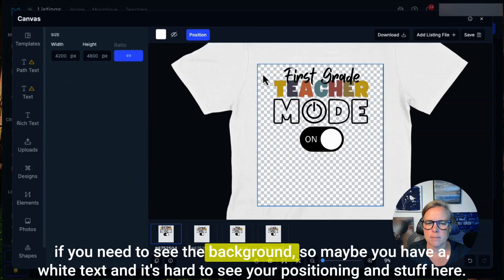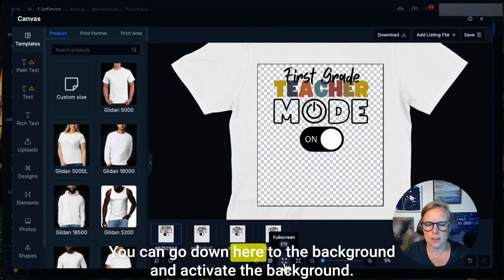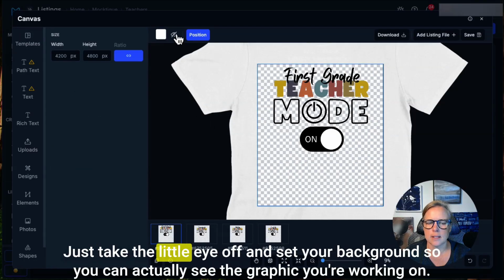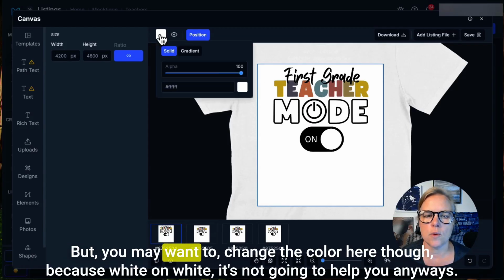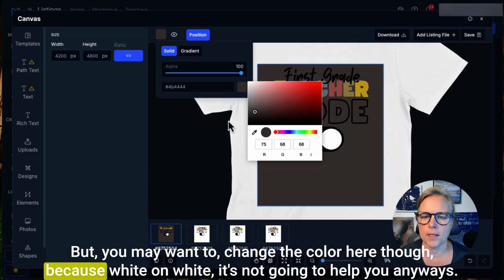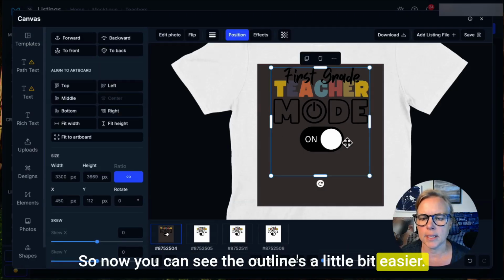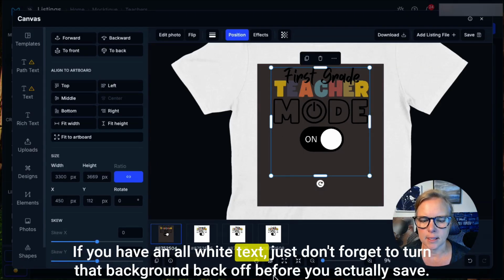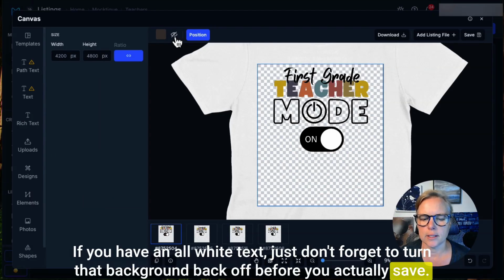If you need to see the background, so maybe you have a white text and it's hard to see your positioning and stuff here, you can go down here to the background and activate the background. Just take the little eye off and set your background so you can actually see the graphic you're working on. But you may want to change the color here though, because white on white is not going to help you anyways. So now you can see the outlines a little bit easier if you have an all white text. Just don't forget to turn that background back off before you actually save.